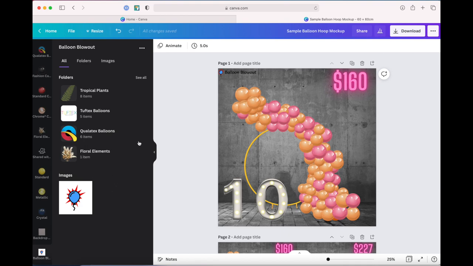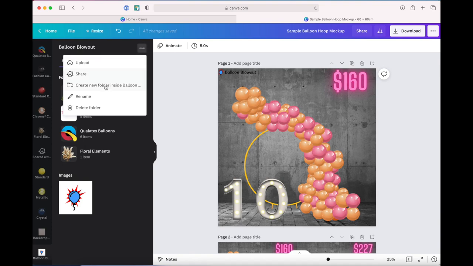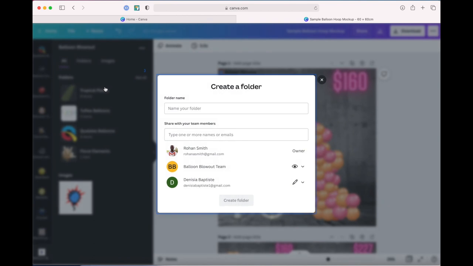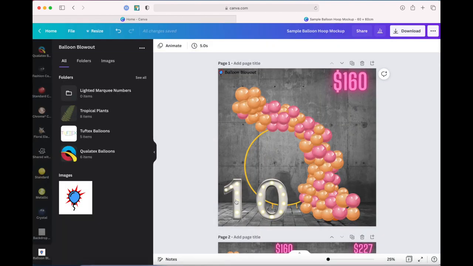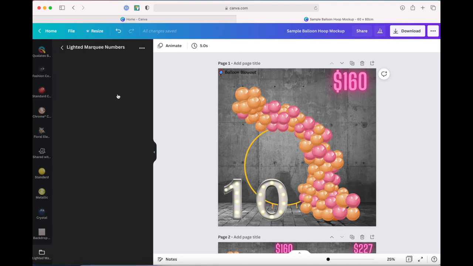To create a new folder, we click on the ellipsis icon and select Create New Folder inside Balloon Blowout. Add a folder name. We chose Lighted Marquee Numbers as a descriptive name for the content. Now, click the Create Folder button. We now have a Lighted Marquee Numbers folder. Click to open the folder.